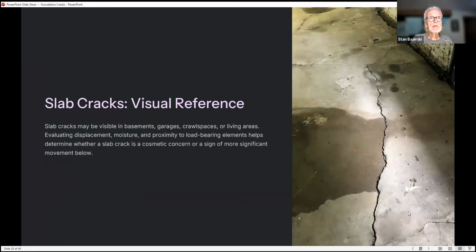Slab cracks. Slab cracks may be visible in basements, garages, crawl spaces, or living areas. Evaluating displacement, moisture, and proximity to load-bearing elements helps determine whether the slab crack is a cosmetic concern or a sign of more significant movement below.